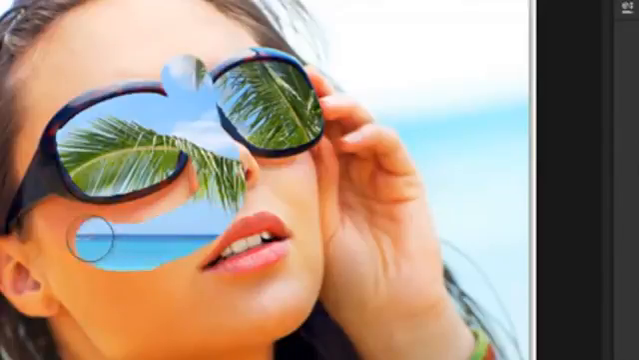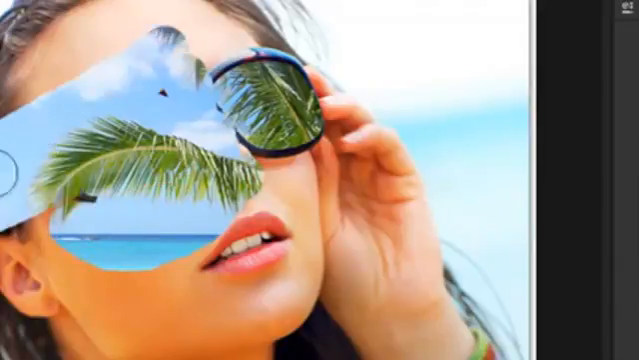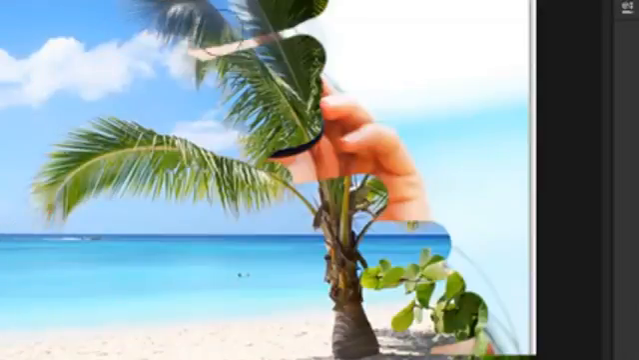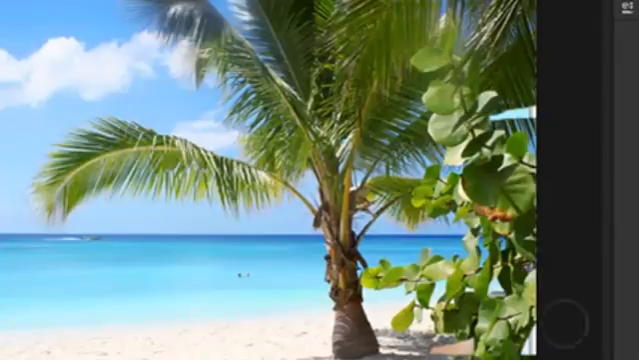layer mask, and I am revealing the beach photo which is below, which is actually being hidden by this layer mask. So if I continue painting, because my foreground color is white right now, you will see that I am revealing the part of the image which was blocked by the layer mask. And if I keep on painting and painting, you'll see that I have revealed the whole image. Now I don't want that.